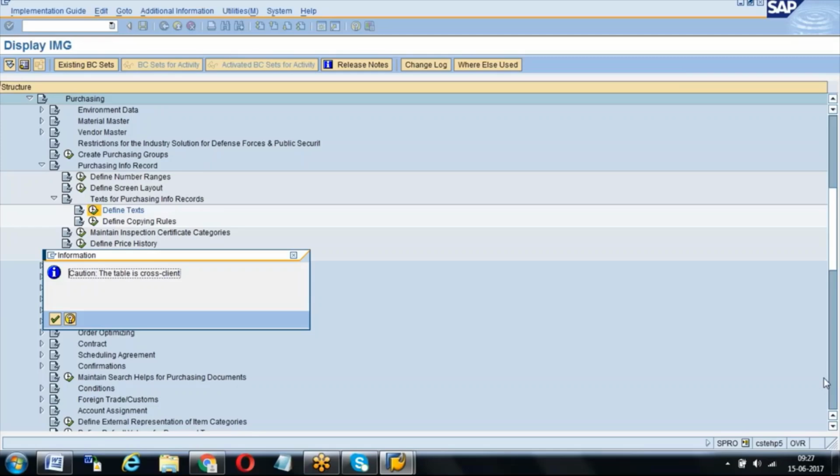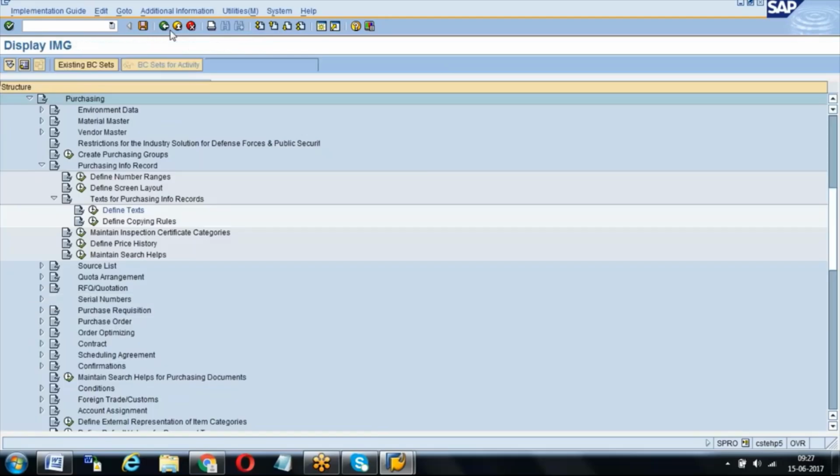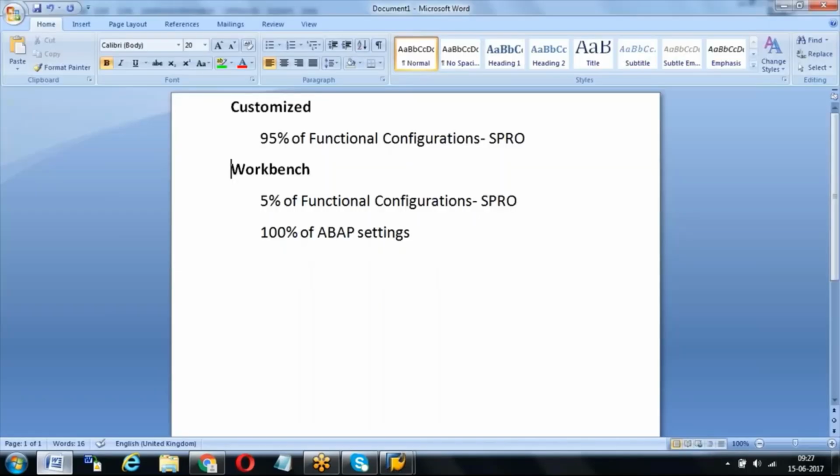Have you got the point? Like that, all the texts, some access sequences in the pricing procedure, and a very few, some 3-4 setups are available which will generate a workbench request. Otherwise, everything is a customized request only. But for ABAP, they will work on smart forms, reports, enhancements, whatever object they work on, everything will generate a workbench request. It will be immediately available to the other clients in the same landscape.